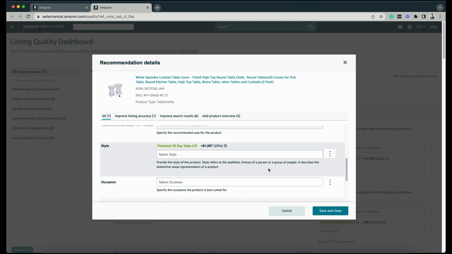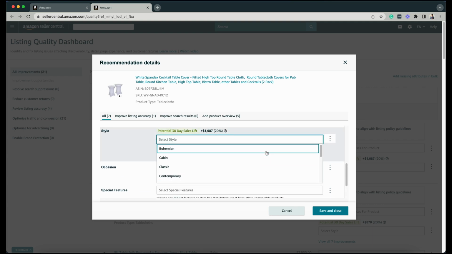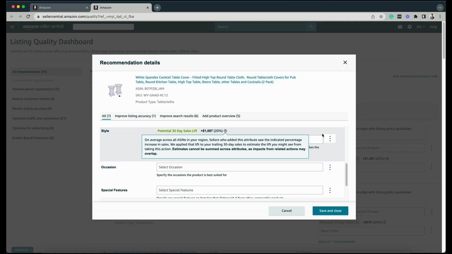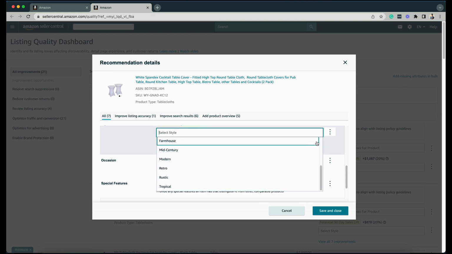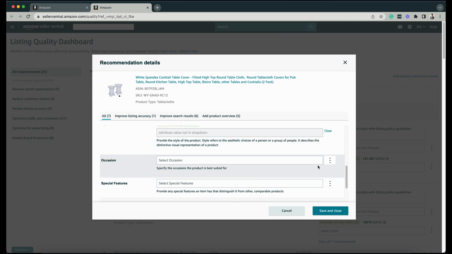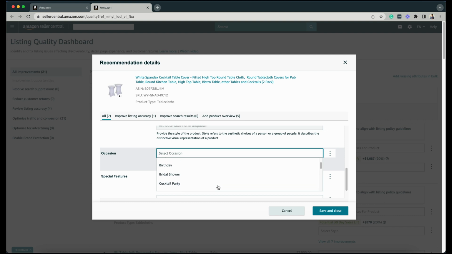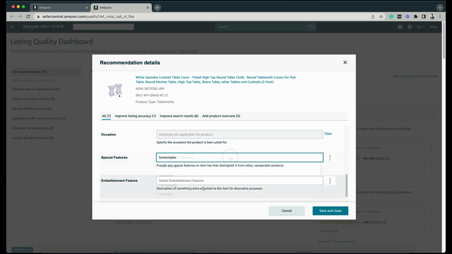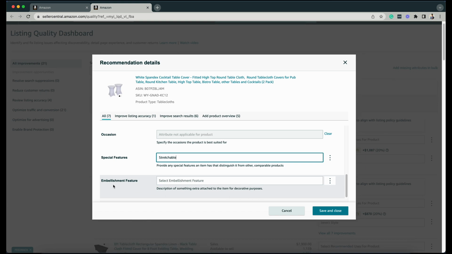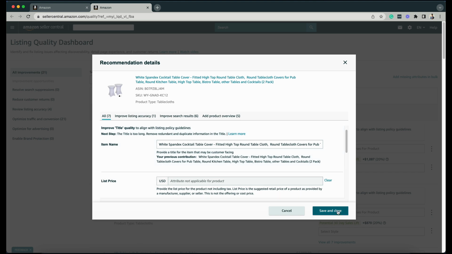As you can see, this style has a monetary sales lift involved. This is just a prospect. Since designers want to be really specific with what they buy, then this attribute can be used for comparison. So we just need this as a plain or minimalist, and it's not on the drop-down. So the value is not in the option. As for the occasion, it can be on any occasion as long as there are round tables, so it's not applicable. The embodiment feature, well, it's not really applicable to this product. Now that you're all set, just click Save and Close.